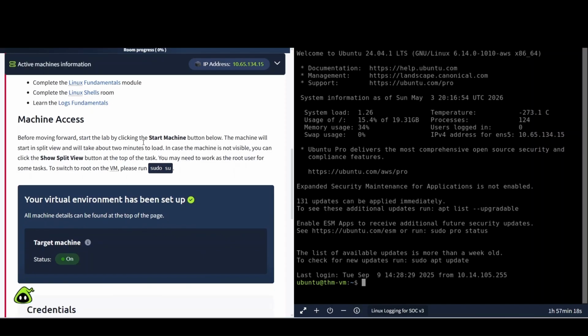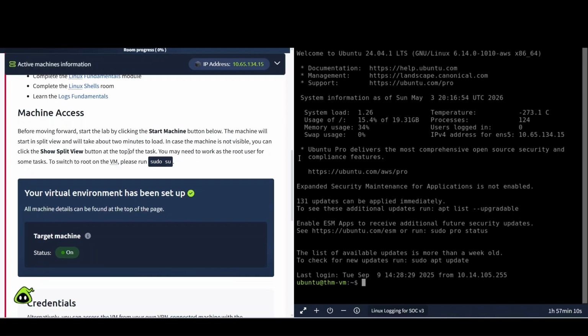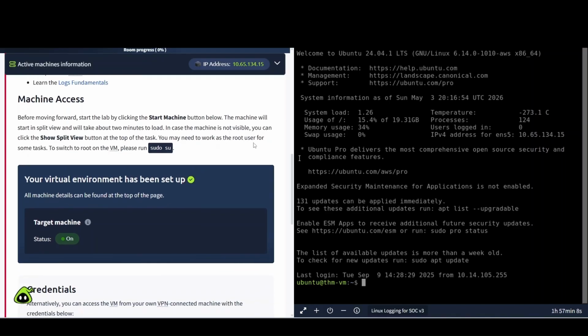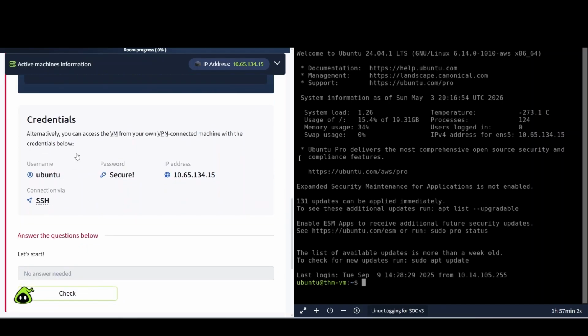Machine access. This is how you access the machine. I already clicked the start machine button. As you can see here, it's already booted up. And also, it says that you may need to work as the root user for some tasks. To switch to root on the VM, please run sudo su, okay? And here's an alternative way of accessing the VM. You can do it with VPN using these credentials and instructions.